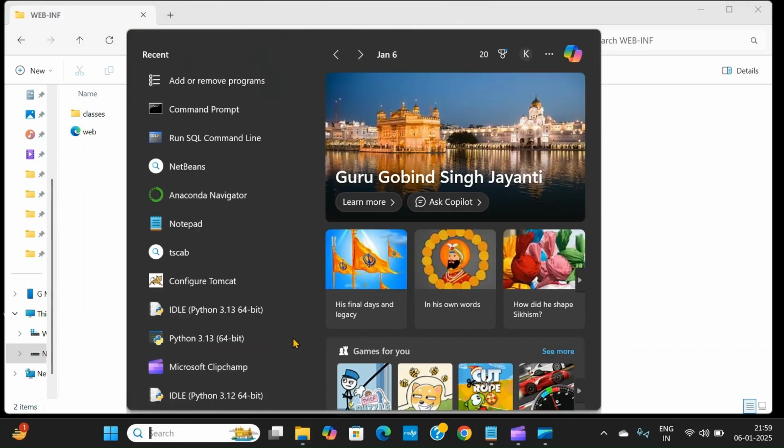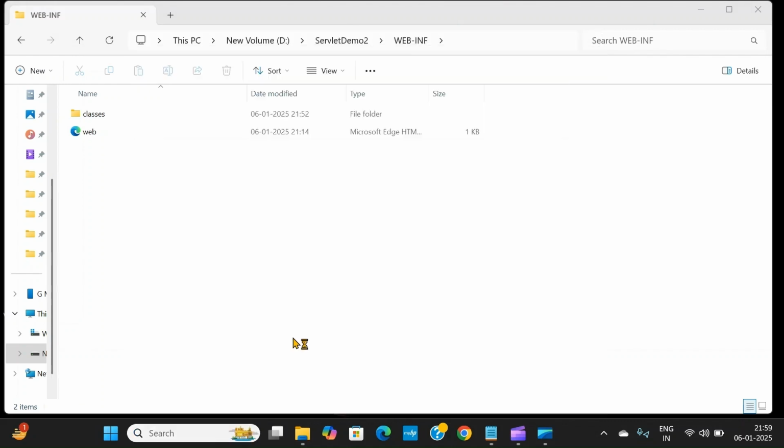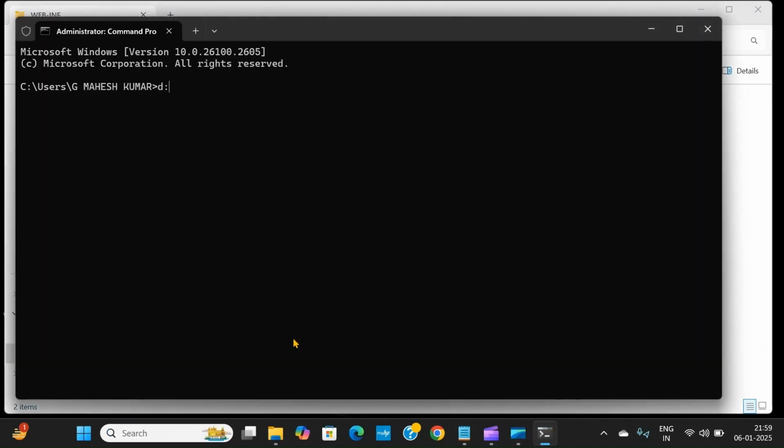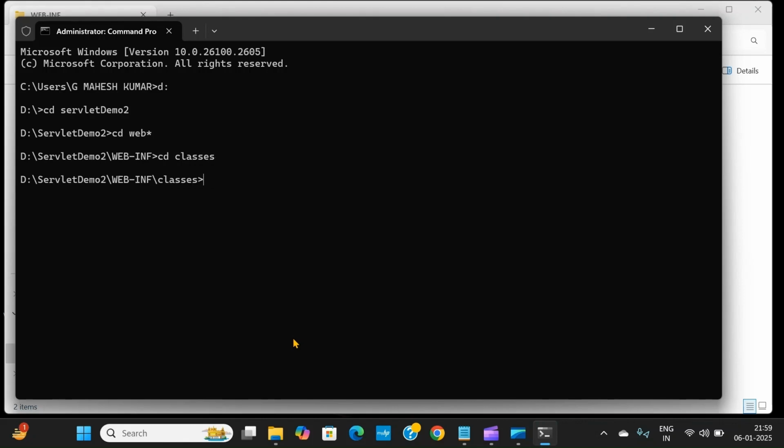Okay. Now I need to compile. So I open the command prompt. Then we are in the D drive, right? So D colon you can keep. Then change directory to servlet demo 2. Then cd web-inf, then classes. So it's already compiled. So javac validate servlet.java. It's already compiled. Then go back.